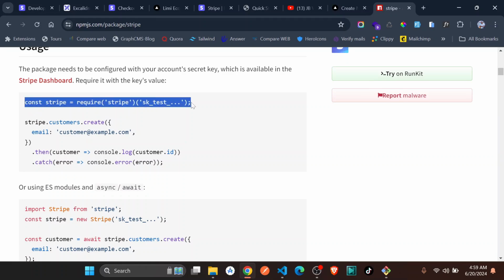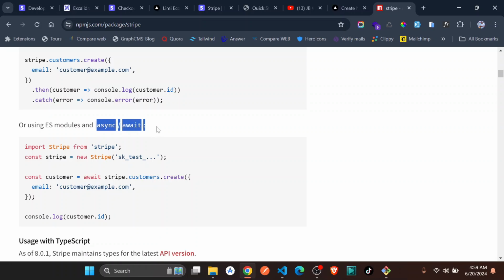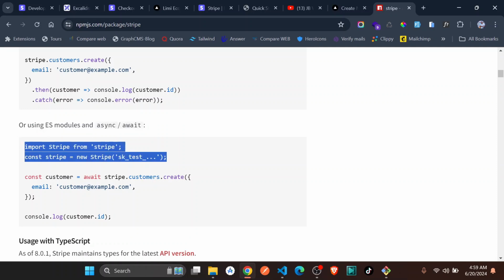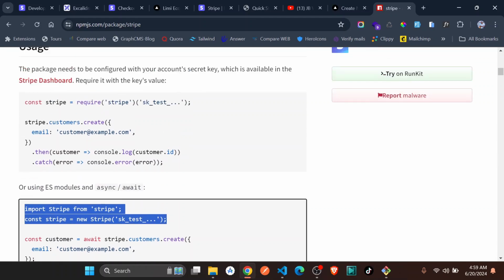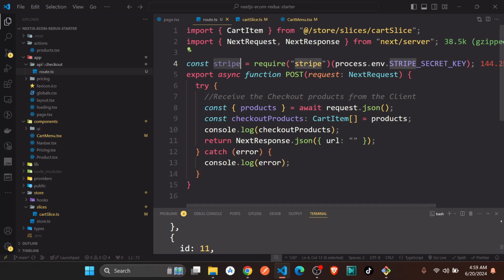So you can just use Stripe, require Stripe, and then pass the API key, or you could use the ESM modules. You can capture it this way: import Stripe from Stripe, then Stripe is new Stripe, and you pass in the API key. So you can either do this or you can do the above one. These are two lines, this is one line, so it's up to you how you want to initiate Stripe here, but they all work.